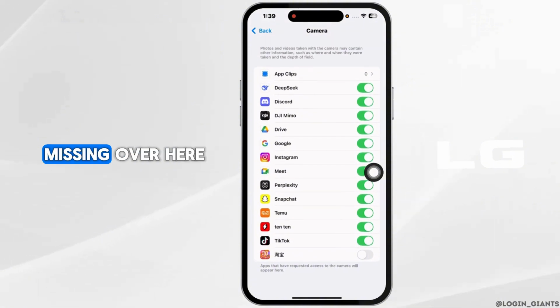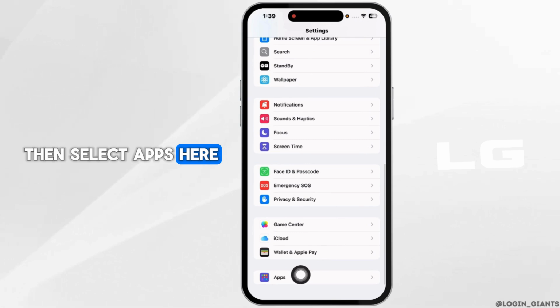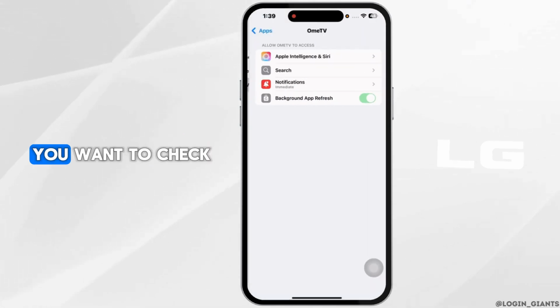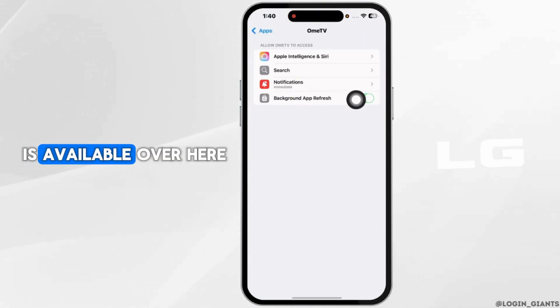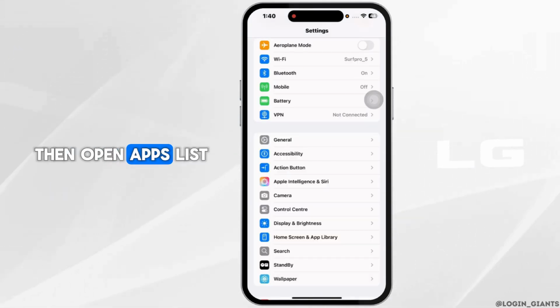If OmeTV is missing over here, then you want to head back. Then select apps. Here search for OmeTV. You want to check if the camera option is available over here. If the camera option is still missing, then open apps list.